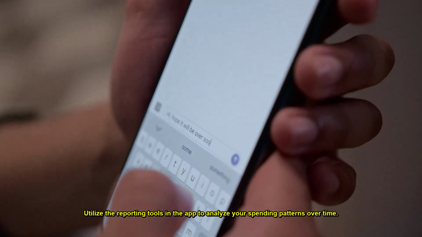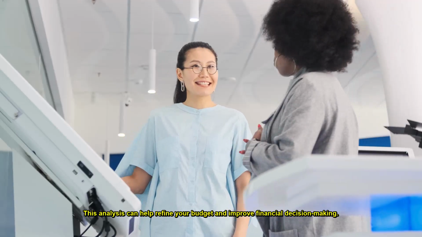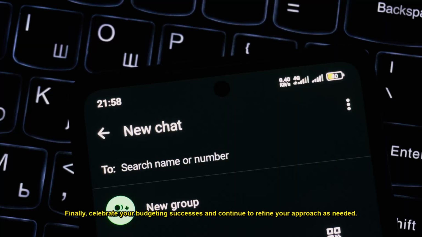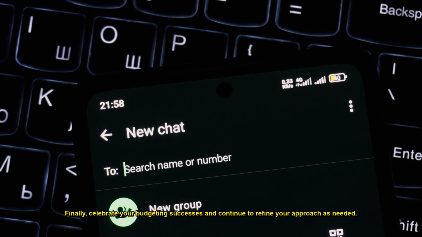Utilize the reporting tools in the app to analyze your spending patterns over time. This analysis can help refine your budget and improve financial decision-making. Finally, celebrate your budgeting successes and continue to refine your approach as needed.